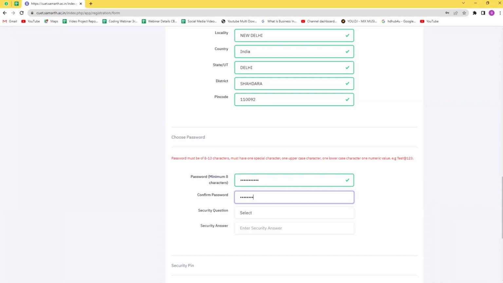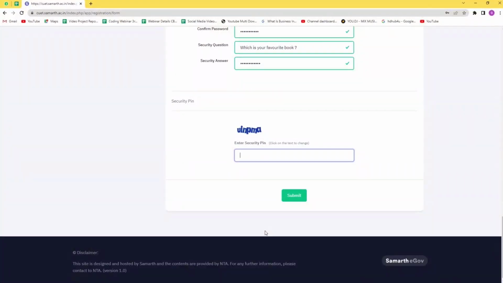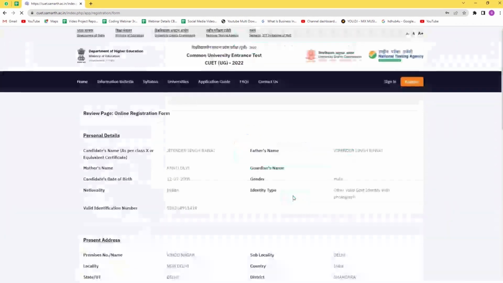After doing that, come to the security question and select a security question for yourself. Now go to the scroll list, select a question and then answer the security answer. After this, come to the end of the page and write down the security pin, which is also called CAPTCHA. So here I will write down the security pin. You can click on the text if you are not able to identify the security pin and then click on submit.